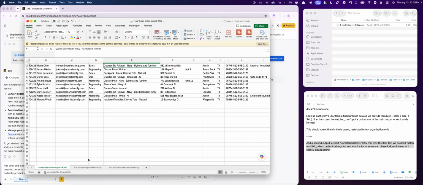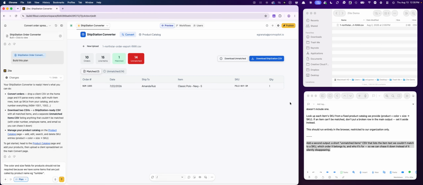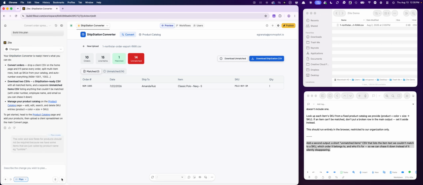Yes. You know what? I should have been working off of this one instead of the ShipStation one. So that is fine because we need to change how these products are handled anyway. But so far, it seems to be doing what I asked it to do. I'm not going to test the download ShipStation or unmatched yet because I want to go ahead and get this request about products entered. So let's do that.